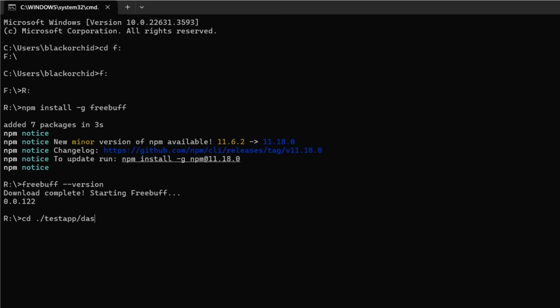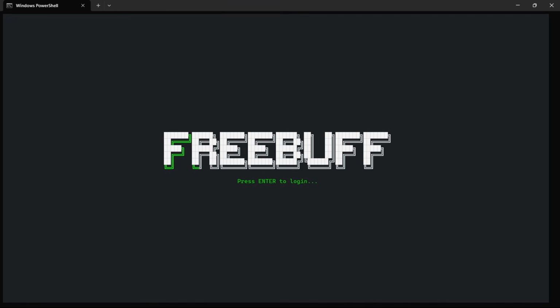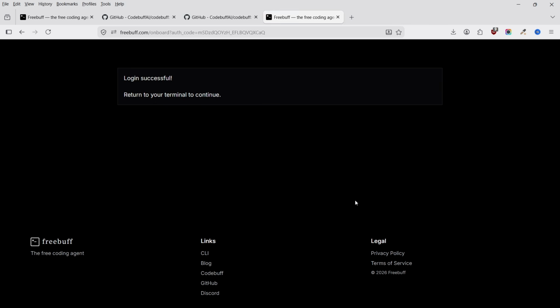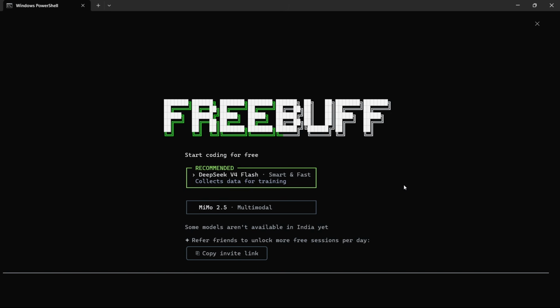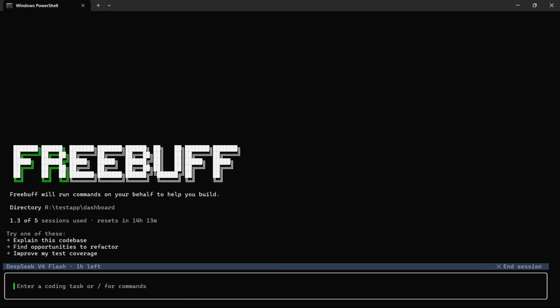Now let's go to the folder I created for this test. I'm in test app/dashboard. I'll type freebuff and hit enter. It asks me to press enter to log in automatically. Let's do that. Click on your preferred login method and complete the login process. I have already selected and logged in using my Google account. Now it says to return to the terminal to continue. And boom, we're authenticated. You'll see some recommended models pop up. I'm going to select Deepseek V4 Flash. It says I have an hour left.